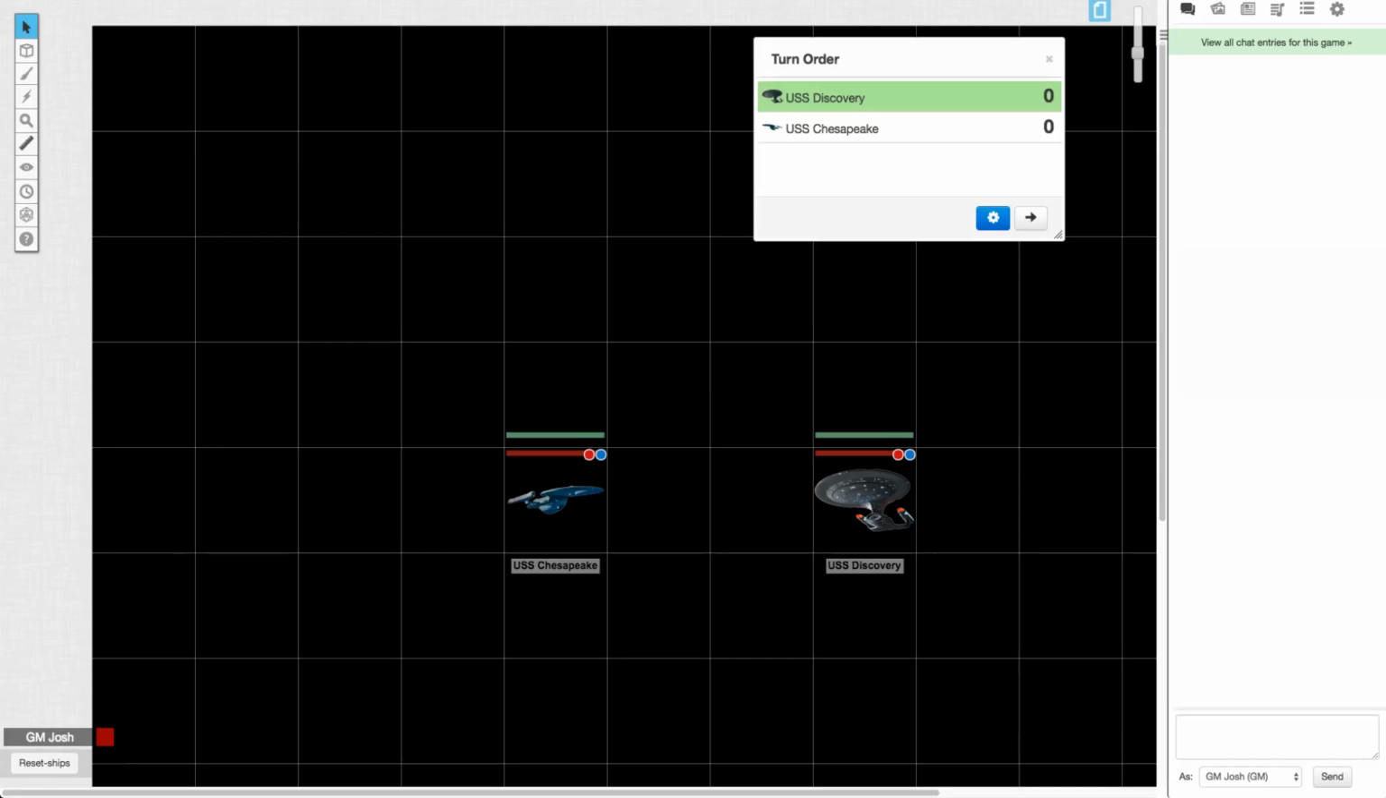I've determined that Discovery is going to go first. So what I'll do is first click on the token, and you see two numbers that are the attack and defense scores. These are all from the fleet engagement rules. But basically because the Discovery, a Galaxy class, is scale 6, her attack and defense start off at 6.